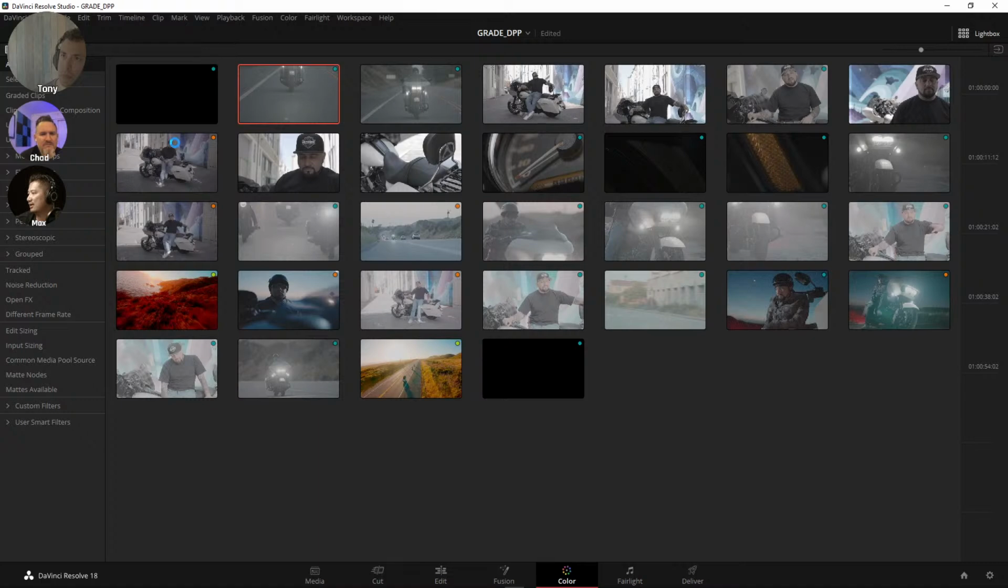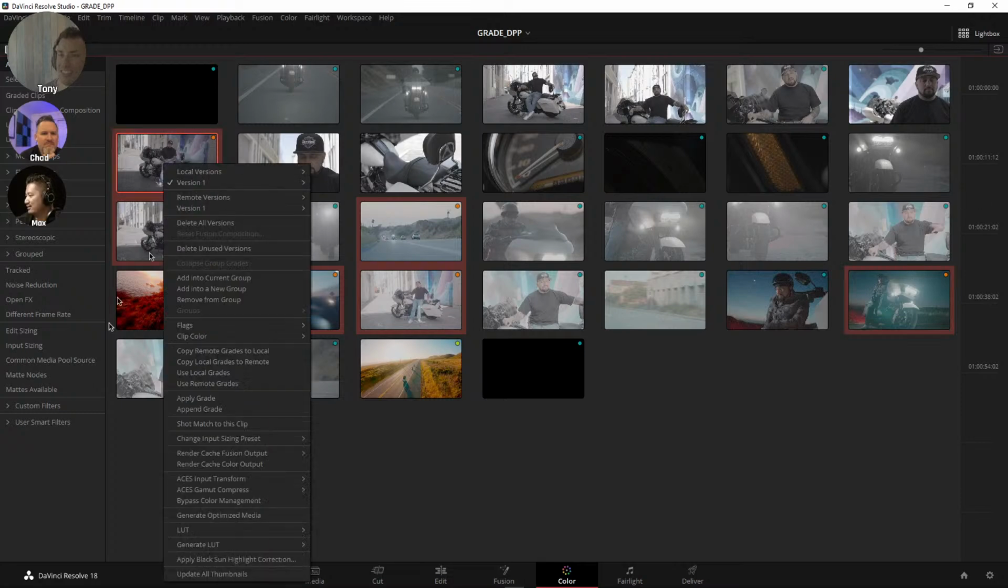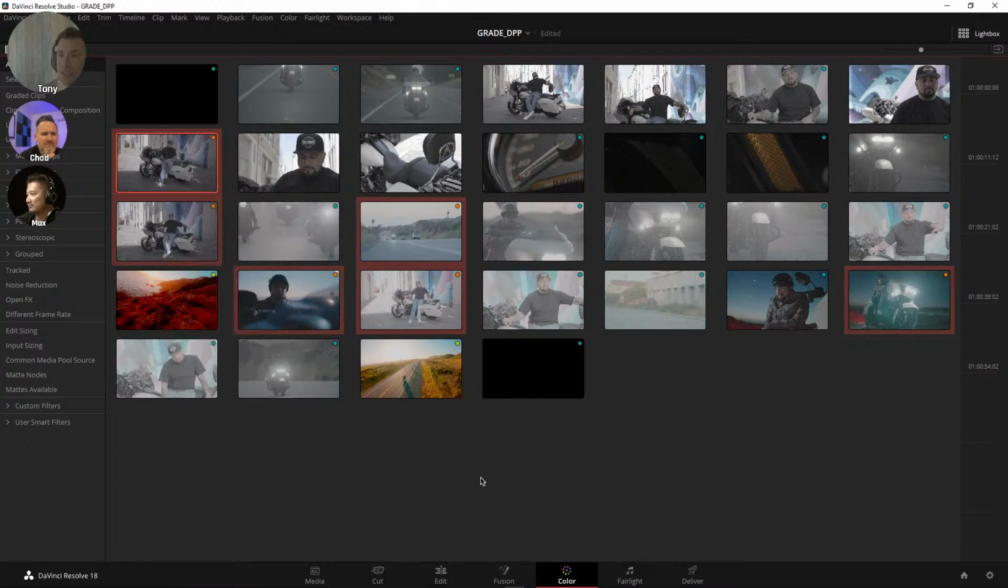And if I'm not mistaken, all the mango color was a Sony FX6, if I'm not mistaken. And here I can just right-click and select ACES input transform. This is Sony S-Log3 S-Gamut3.Cine, and you'll see that it will update.